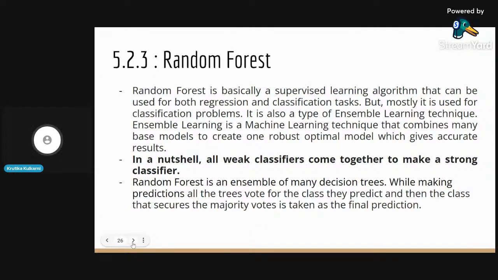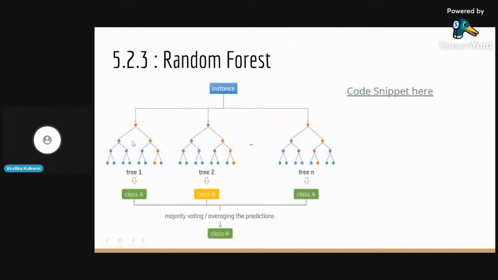You can see that in this figure over here. A random forest consists of various trees. Each and every tree will vote for the class that they think is the correct output for the particular data point, and all these votes are collected, and the class that gets the majority of votes is declared as the predicted output. So this is how simply the random forest algorithm works.